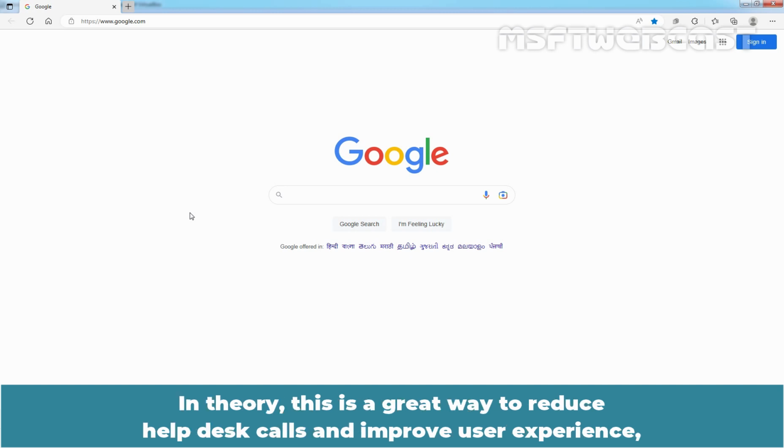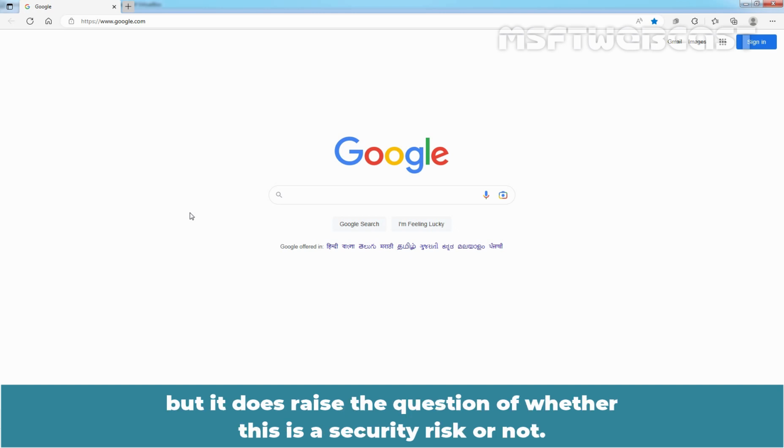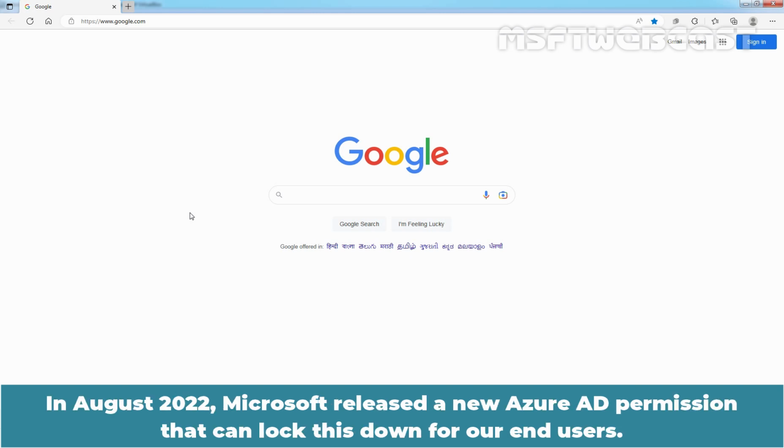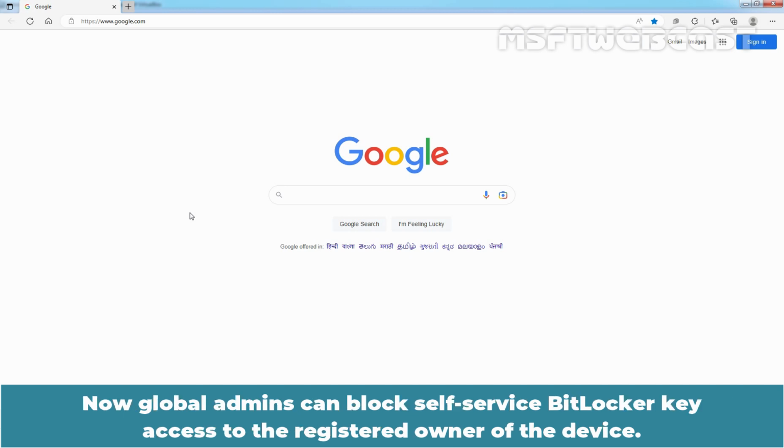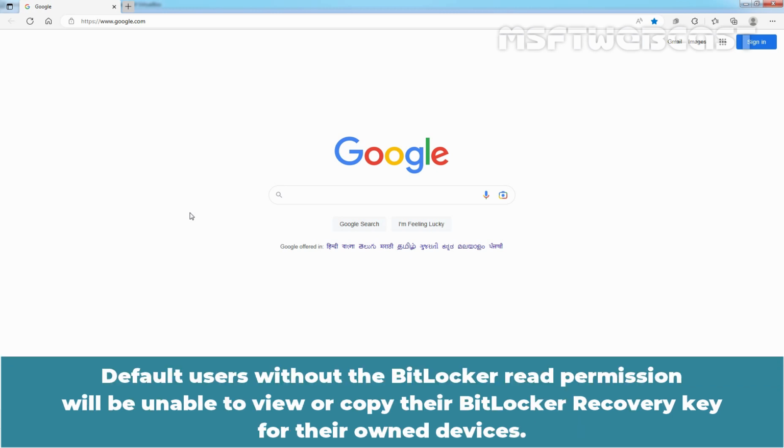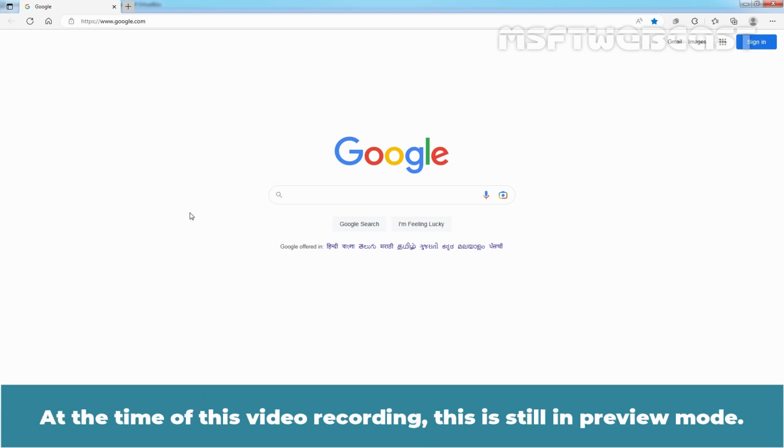In theory, this is a great way to reduce help desk calls and improve user experience. But it does raise the question of whether this is a security risk or not. In August 2022, Microsoft released a new Azure AD permission that can lock this down for our end users. Now, global admins can block self-service BitLocker key access to the registered owner of the device. Default users without the BitLocker read permission will be unable to view or copy their BitLocker recovery key for their own devices. At the time of this video recording, this is still in preview mode.